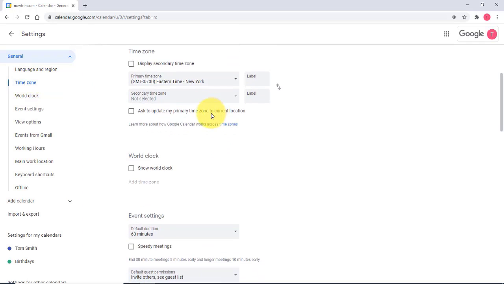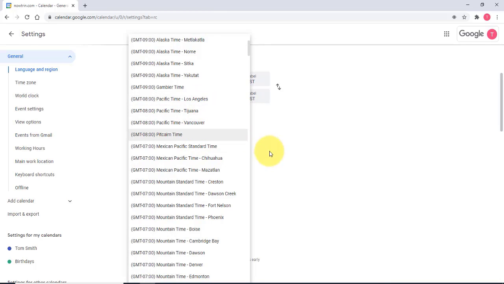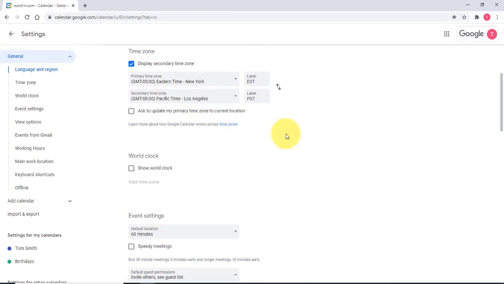And on time zone, this is where I can add another time zone like Los Angeles time zone. So I'm in Eastern Standard Time, and I want to display a secondary time zone. I'll just click the checkbox. I'm going to leave it as Pacific Time Los Angeles. Now I just need to label it so I can tell the difference. And this is Pacific Standard Time. So you can click the drop down menu and add another time zone besides Los Angeles time zone.